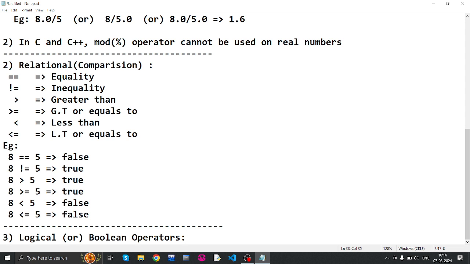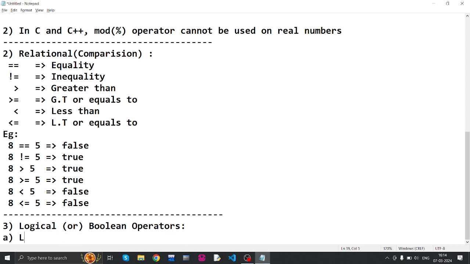Like, is it raining now? No, it's hot summer. So false. If it is true, one task; if false, another task. So the first operator provided here is the logical AND operator, represented with the double ampersand symbol.